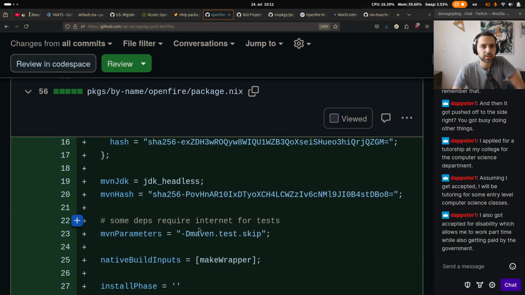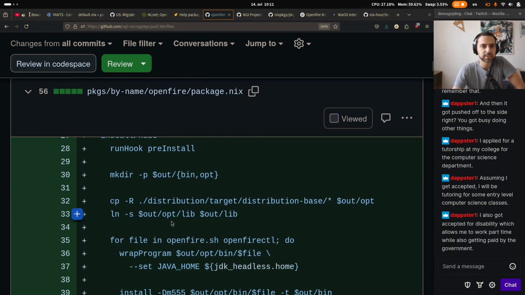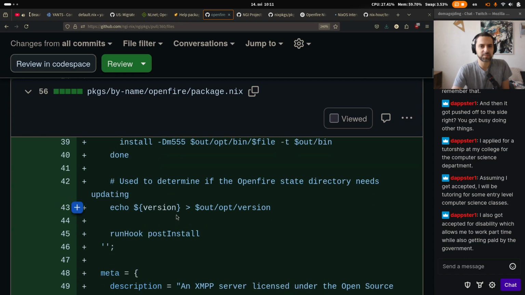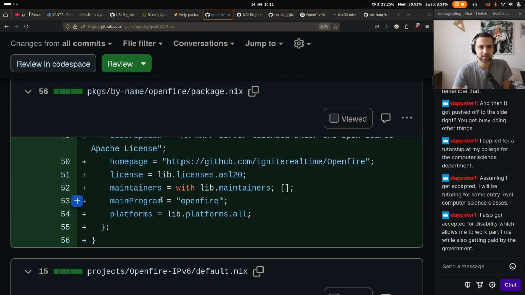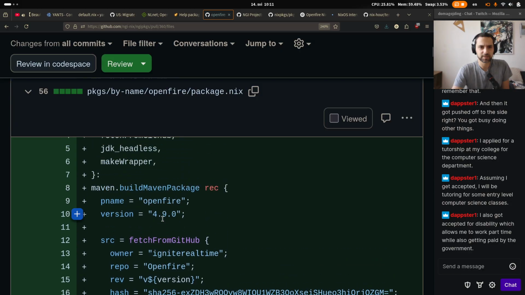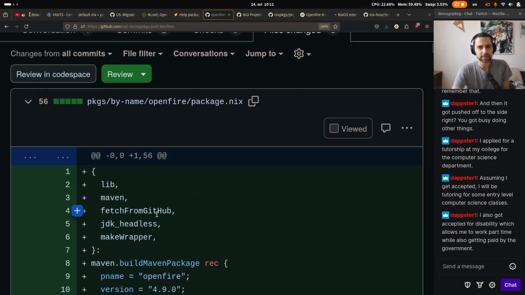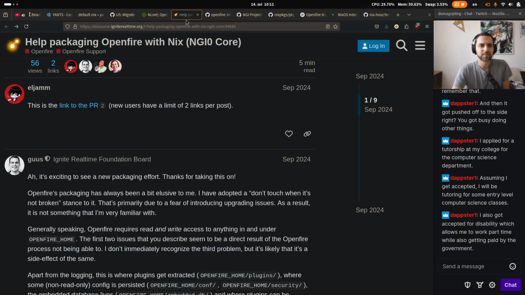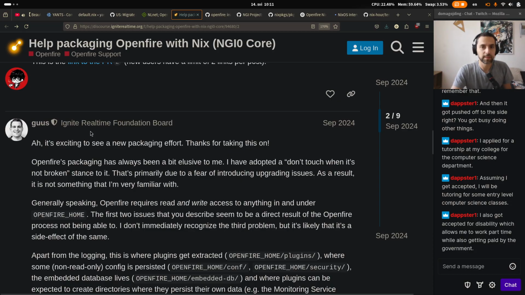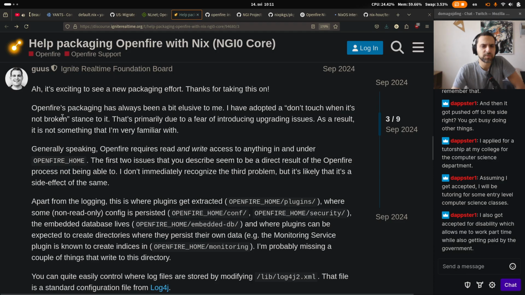This. Some devs require intermittent for tests. Yeah, I'd like to also, because this is not how I packaged it, but it did work. Yeah, this is actually building it with Maven. Okay. It's exciting to see a new packaging effort. Thanks for taking this on. Openfire's packaging has always been a bit elusive.